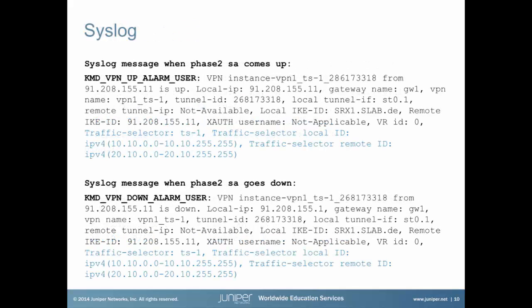There are also two new syslog messages added with the feature. The one is kmd_vpn_up_alarm_user, which signals when a VPN tunnel using a certain traffic selector is coming up. Our example here depicted traffic selector 1. And the counterpart message, when a phase 2 SA is going down for traffic selector 1, is the new syslog message kmd_vpn_down_alarm_user.